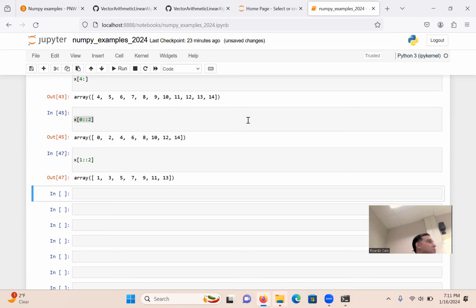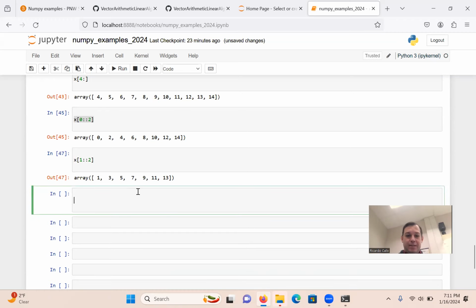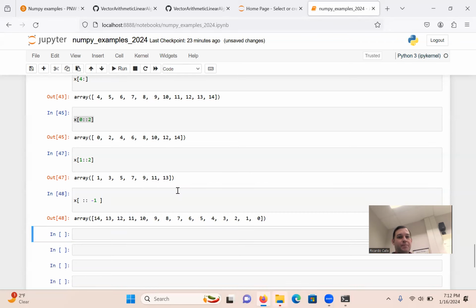Give me all the values, but in reverse. All the values in reverse. So we want the step size to be in reverse. This is a tricky one, but -1, as it turns out. All the values have now been reversed. Questions? Right, great.